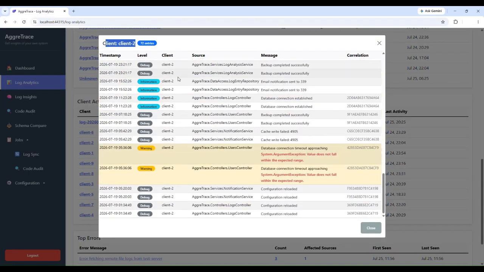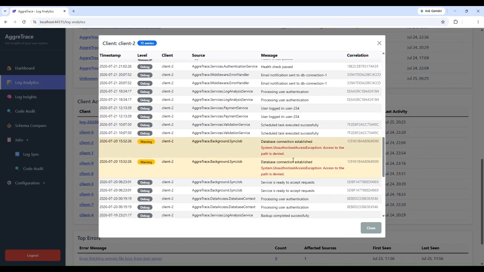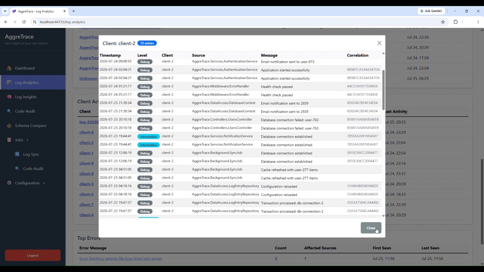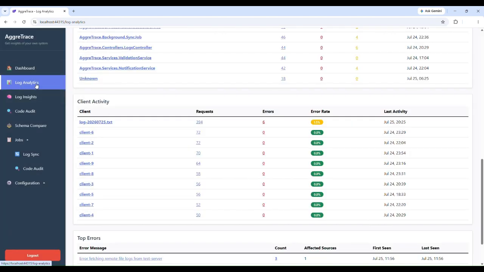So you can see from a particular client on that period how they worked and when that error really happened, and what was the detailed error that happened at that time. So you can narrow down to that very specific level. That is what this log analytics is bringing you, right?